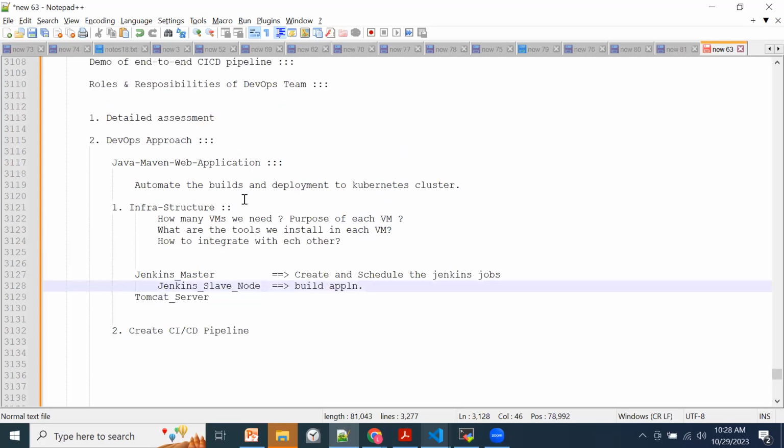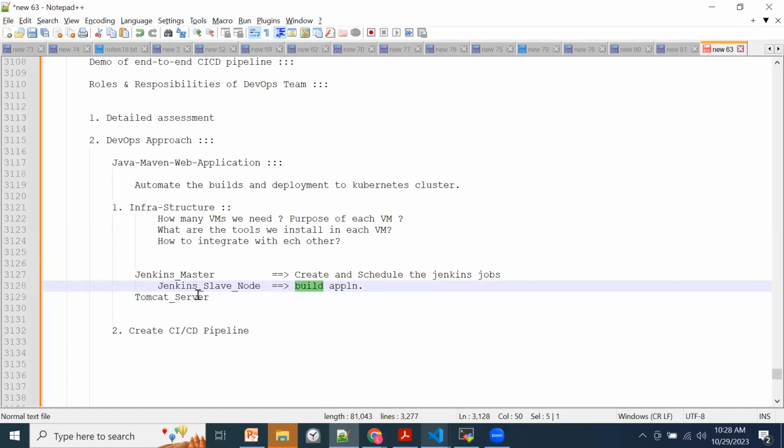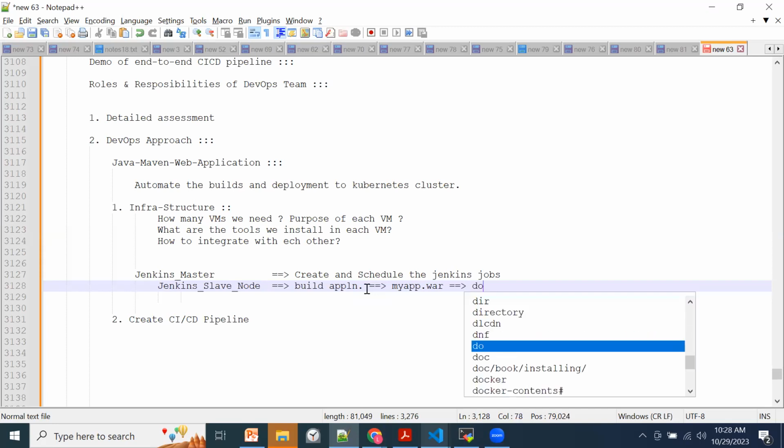But my requirement is, it is a microservice architecture. I want to integrate my Kubernetes. It means I'm not going to deploy anything in the VM. I want it deployed in the Kubernetes cluster. So for that, first I have to create an image out of this application. As part of the build activity, I'll be getting the war file, like my app.war file. Once I get the war file, I'll be performing the Docker build.